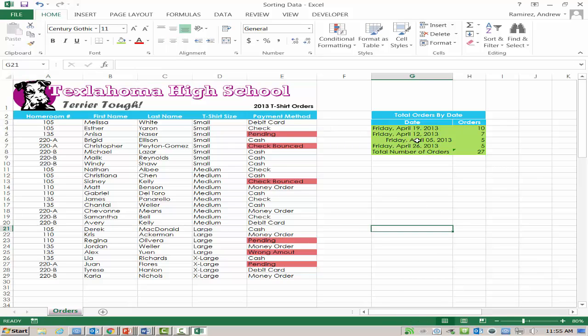So that's pretty much all you're doing today. One simple formula for total orders: equals SUM H4 to H7. Or you can add them up. It's up to you, however you want to do it. But that is what you're working on today.